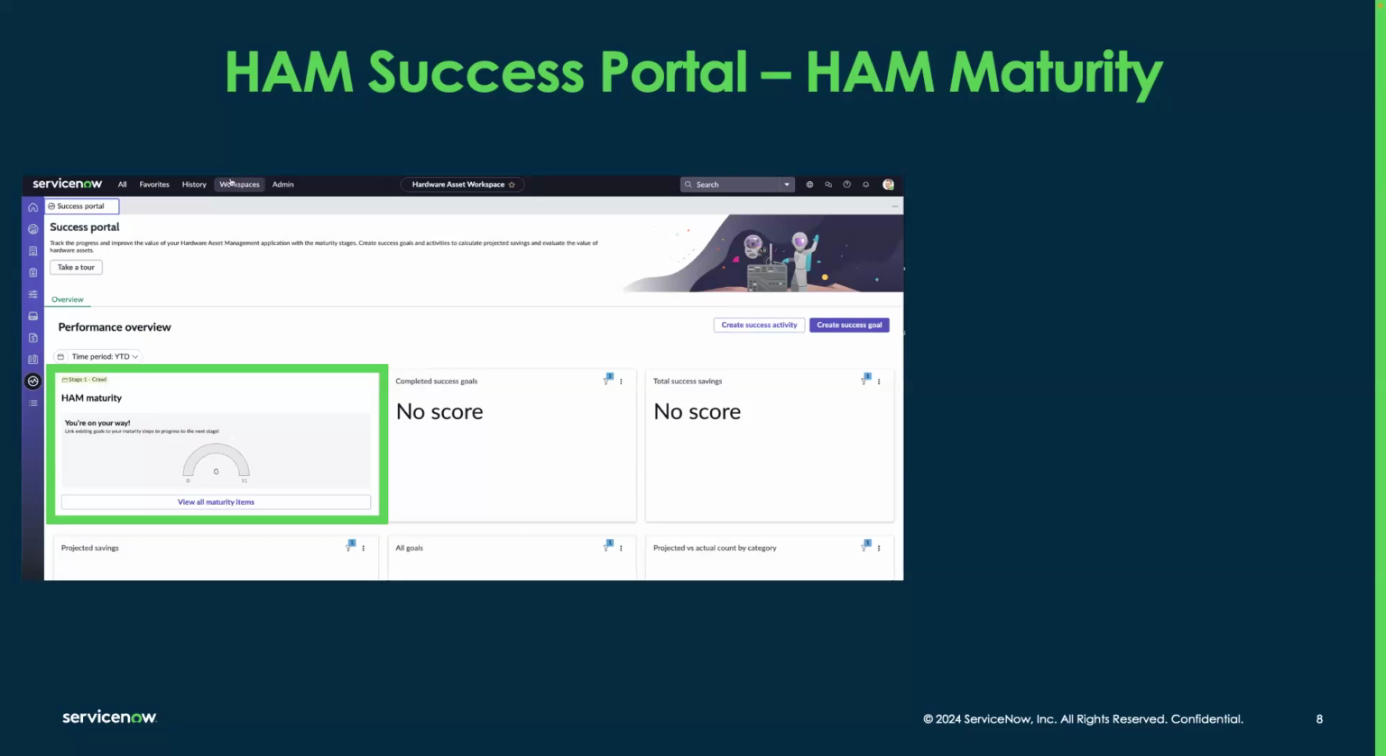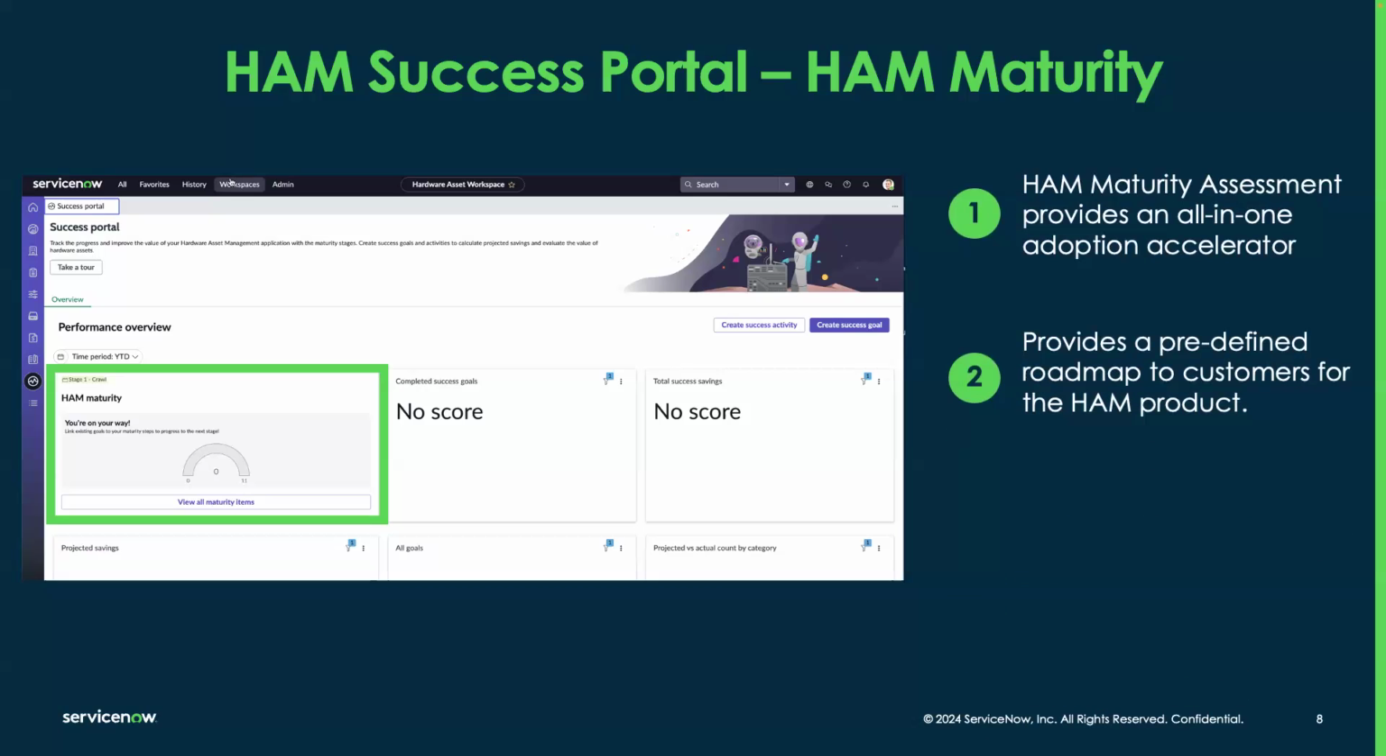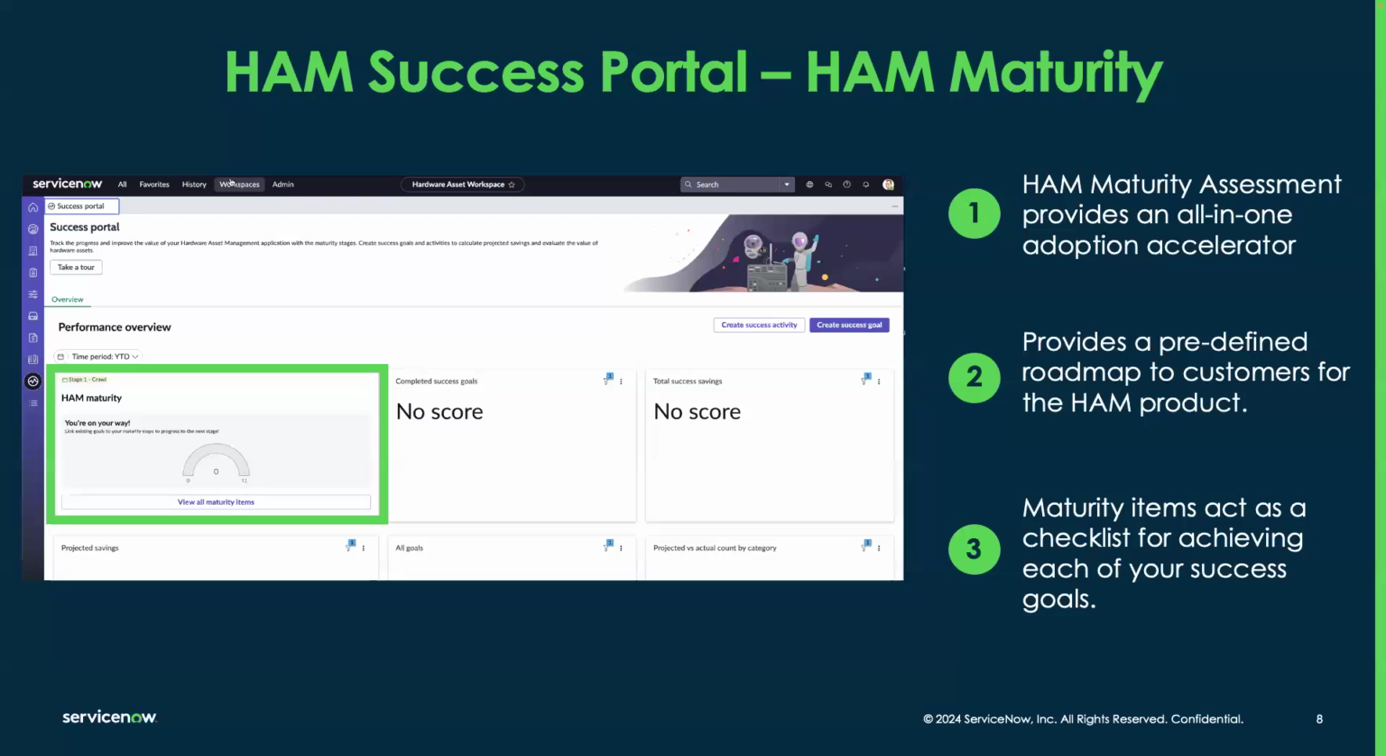Now from here, we built this in because many customers have purchased the ITAM solution without either installing the module or having it only partially installed, not utilizing it fully and bringing it to its full capability and getting the most value out of it. Some customers may not be aware of what the next steps are or what steps need to be done to take it to the next level. So in the Washington release, we released this ITAM maturity assessment that serves as an all-in-one adoption accelerator. It walks you through by giving you some predefined maturity items to follow, and it serves as a checklist for achieving these goals.